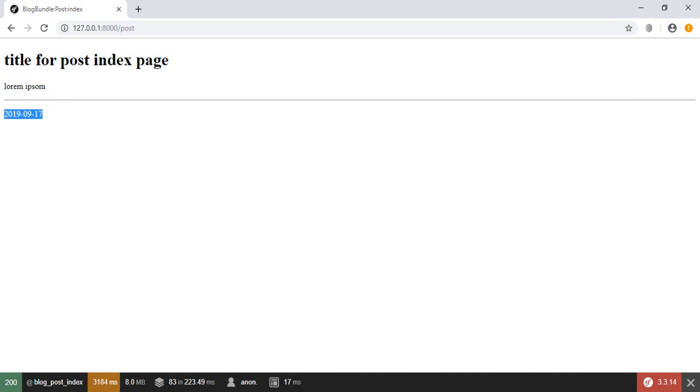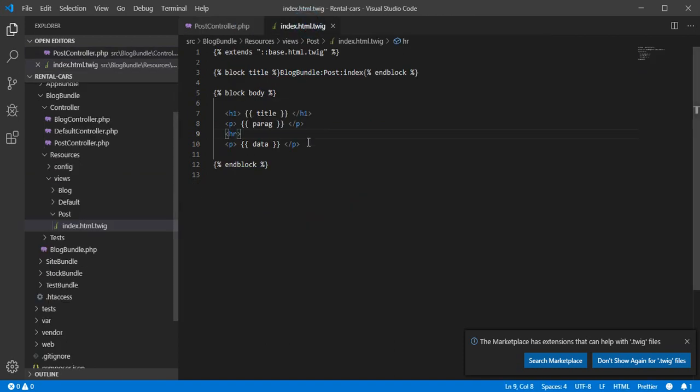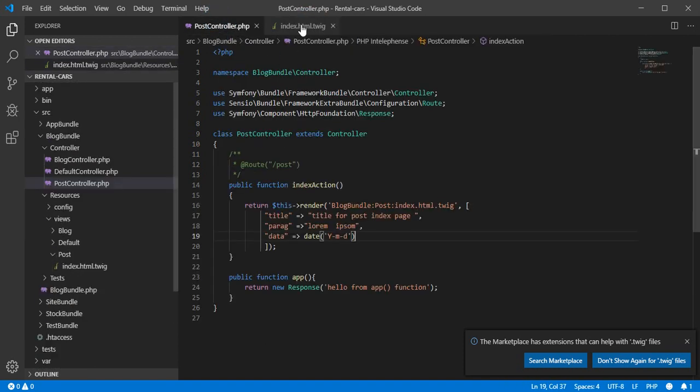So now we learn how to pass data from the controller to a twig page. So in the next video we will learn all about this twig HTML.